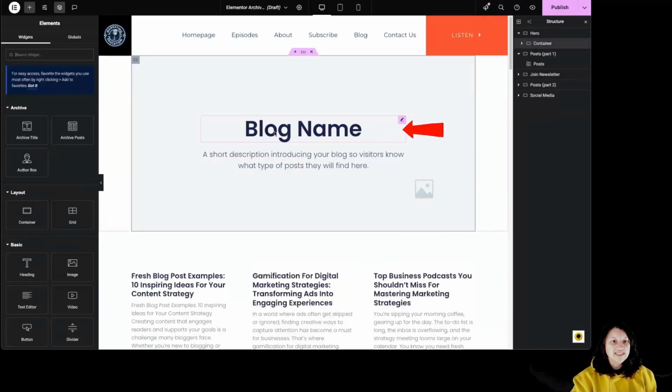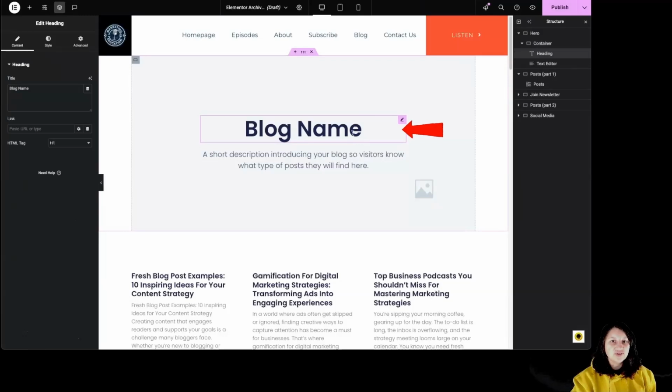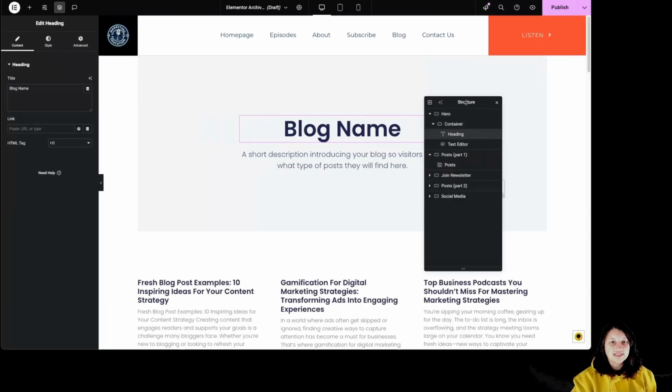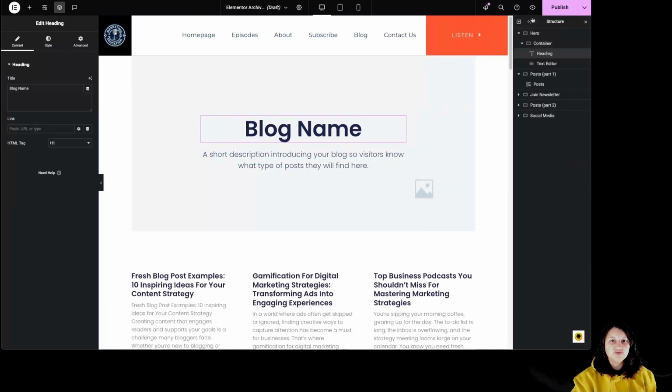If we want to add this headline over here, we simply have to click on it. We can also edit this headline from the structure. We can see it over here. If you're not seeing the structure panel over here, you simply have to click on this button like so. You might see the structure like so. You can simply drag it to the edge of the screen in order to see it like so.